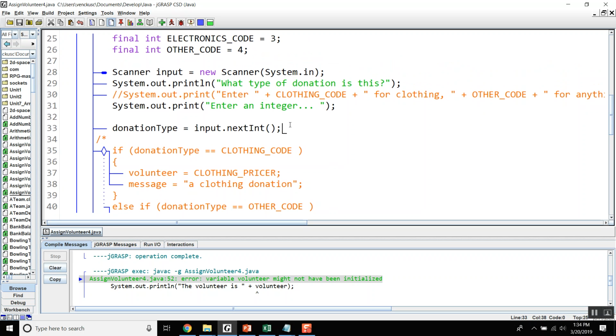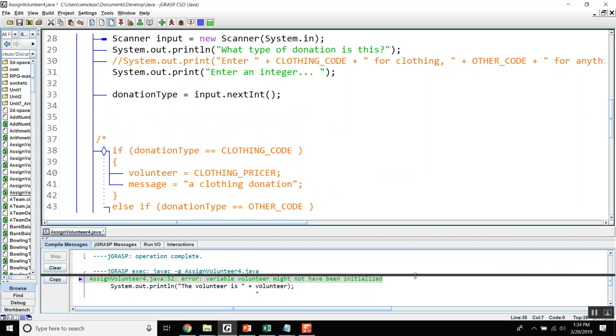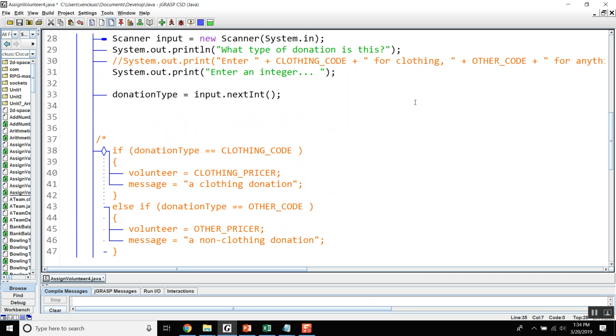So come back up here, and now we're going to do the switch statement. All right? This is what we do to write our code. We like to type in letters and numbers. Switch. And what is the switch based off of? It's based off of donation type.